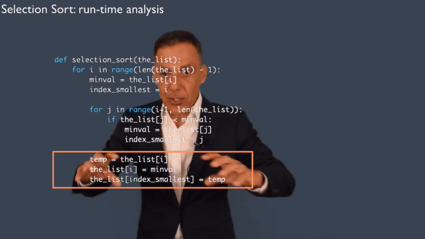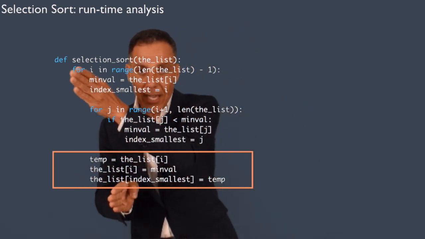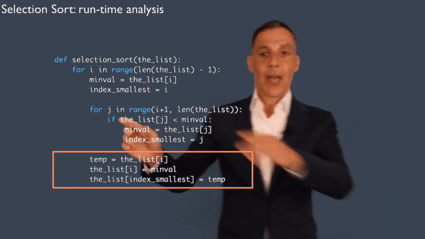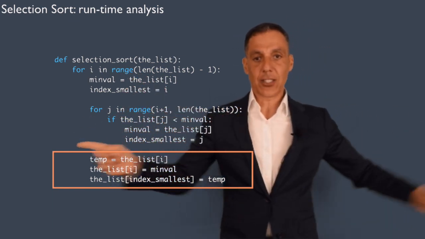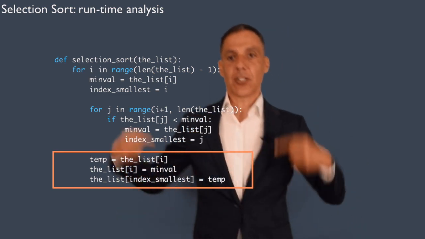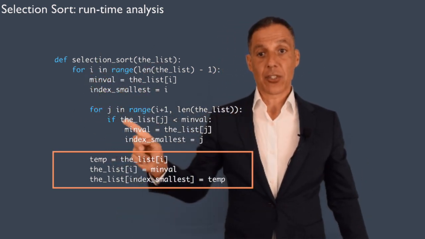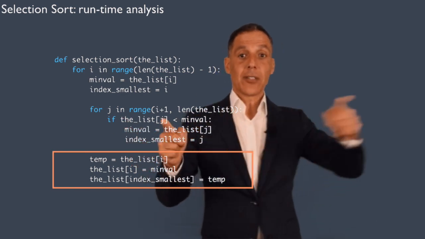Okay, notice that this swapping code is embedded inside of this for loop here. So I do that for i equals 0. I find the smallest element in the list, and I swap it. Now, next iteration of the for loop, i is now 1. I'm going to search from 2 to the end.